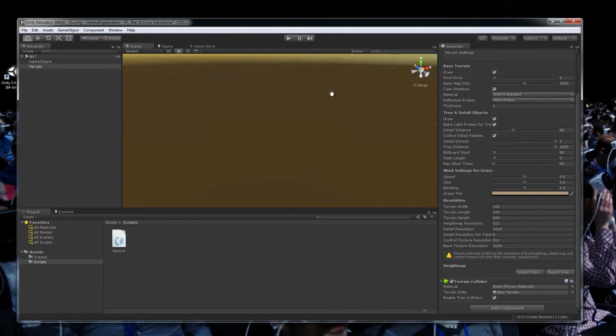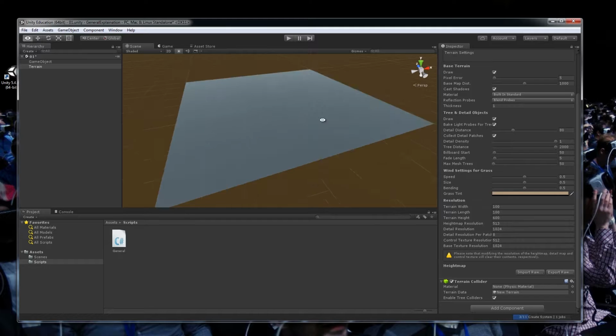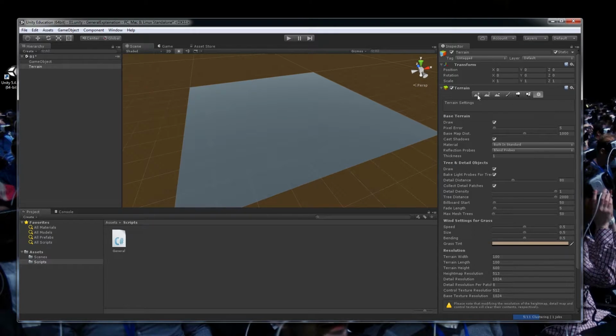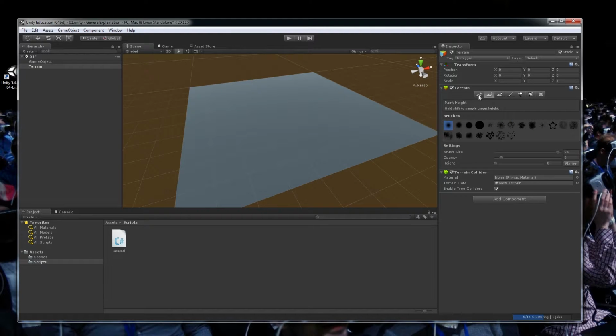Alright, so now we have this 100 by 100 meter area, and what I want to do next is sculpt this terrain. Where you clicked on terrain and clicked on the gear, there's these other tools here, and these tools let you sculpt the terrain just like you would with mountains and stuff. Now your editor might be slowing down right now because of this little job down here in the bottom right hand corner that says it's calculating lighting. Let's turn that off real quick.